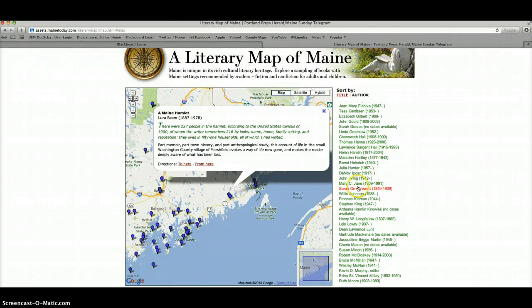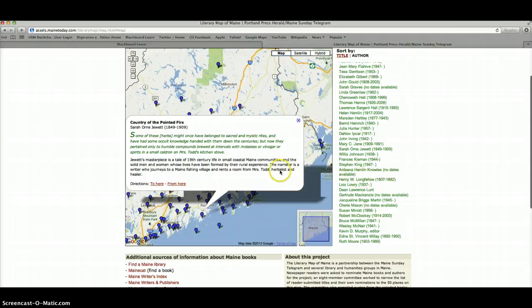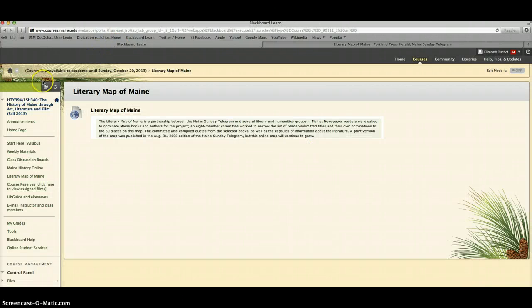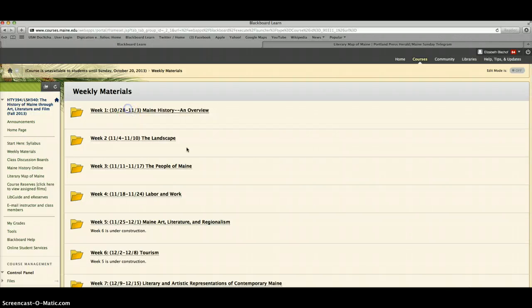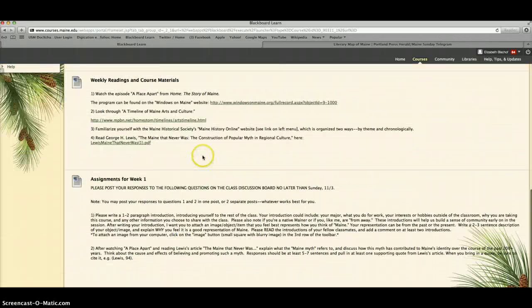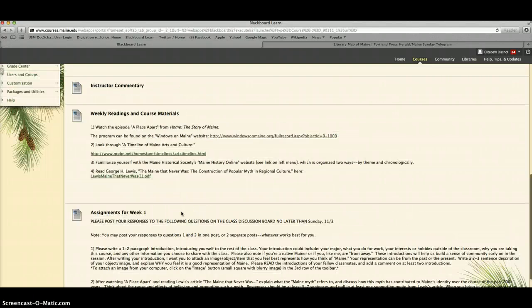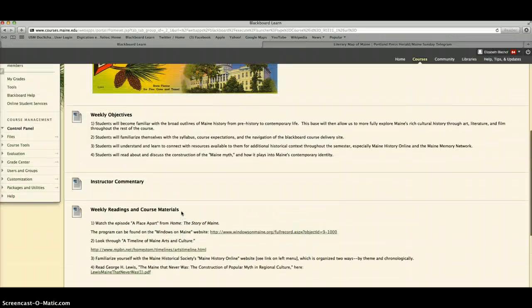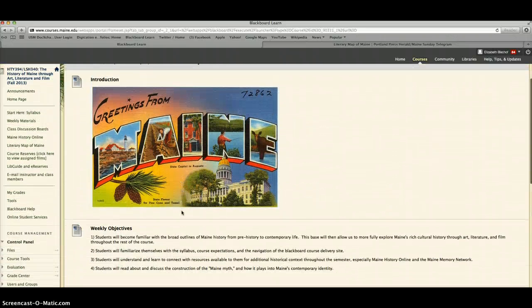We're also reading some Sarah Orne Jewett, but we're not reading The Country of the Pointed Firs, which is something you could read as well. So the first week, in addition to looking over these weekly materials, choosing your discussion section, and responding to that, I'm also going to ask you to pick the extra book you need from the Literary Map of Maine, which you'll use on your final exam.